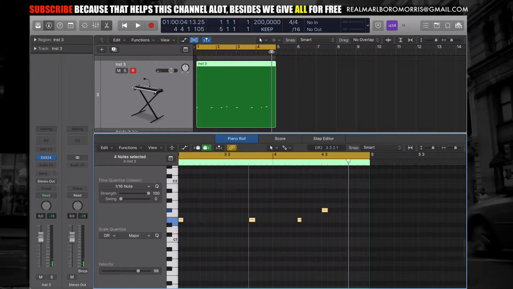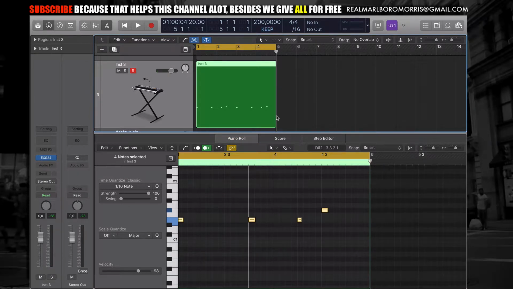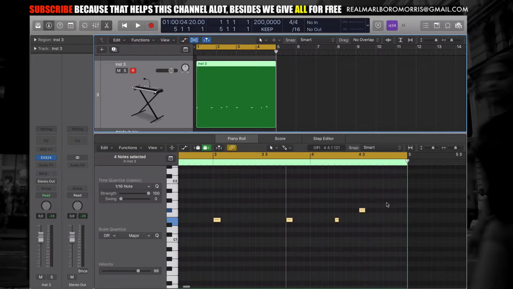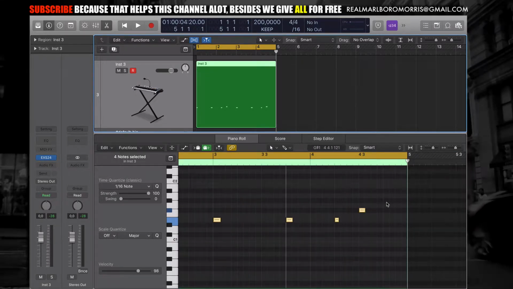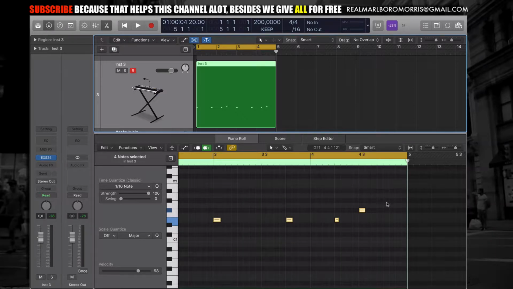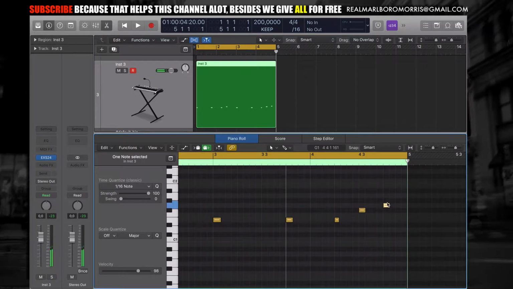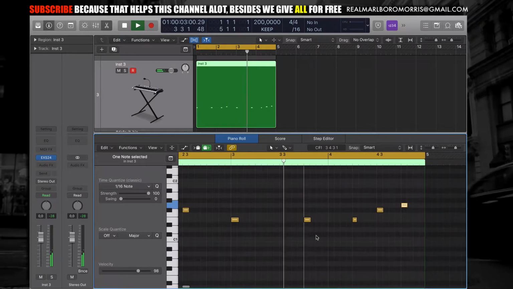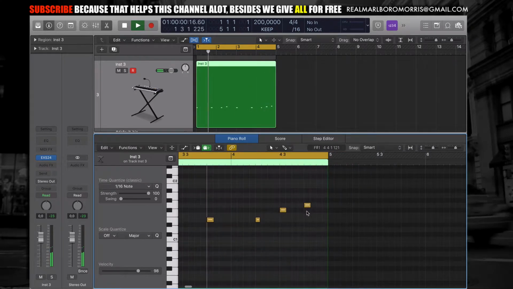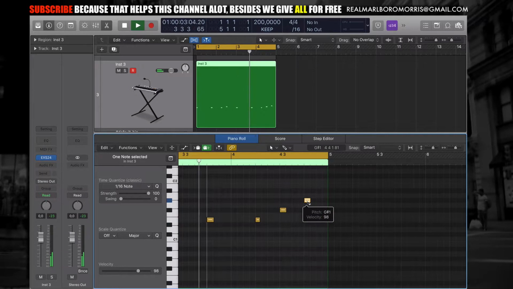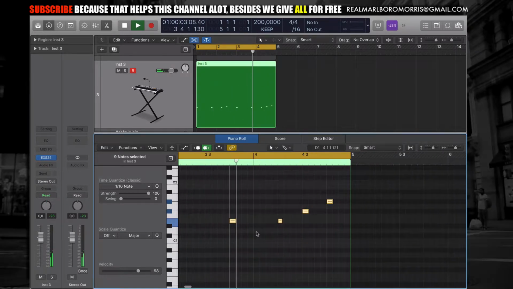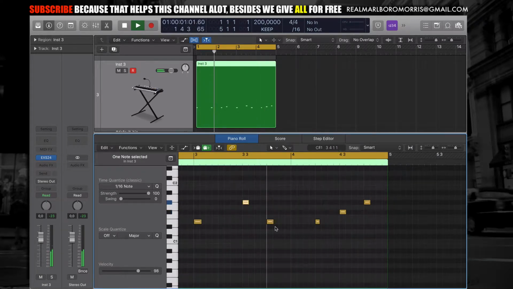Now, obviously, what you want to do most of the time when you have this kind of fast 4-bar loop is make sure that at the end of the loop you have some transition, a different piece of music, because it helps the listener to stay focused and not be bored. So I'm going to put a little note right there. Let's see what that sounds like. All right, I like that. Maybe I'll put it right there also.